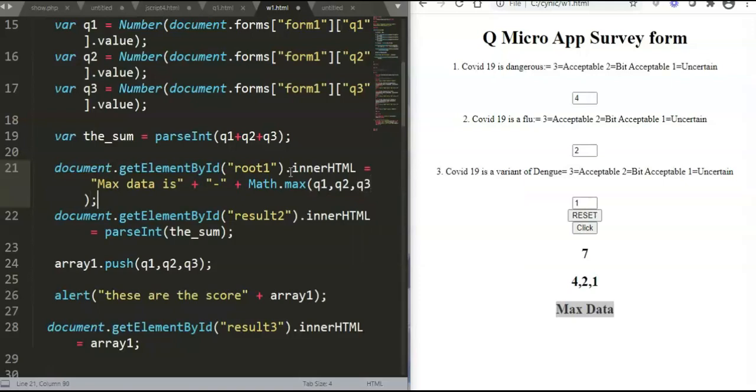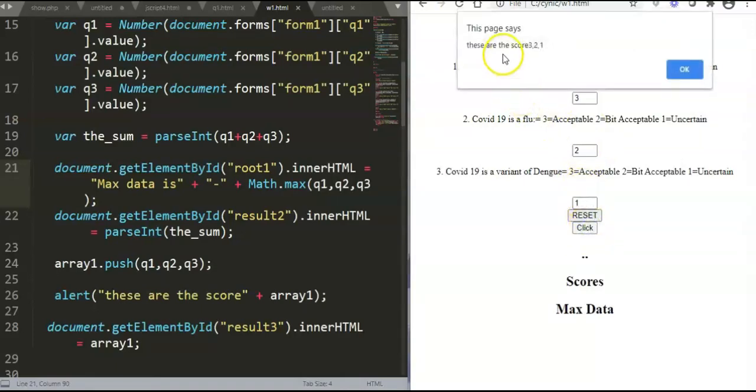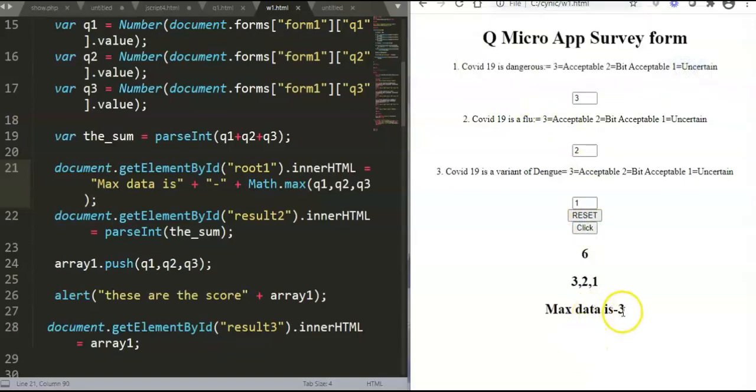Let us check if this program will run. Okay, when we save that, run it again. Let's say we have 3, 2, 1. When we run the program, okay, these are the scores 3, 2, 1. Okay, and the max data is 3. Okay, so that is your max data.